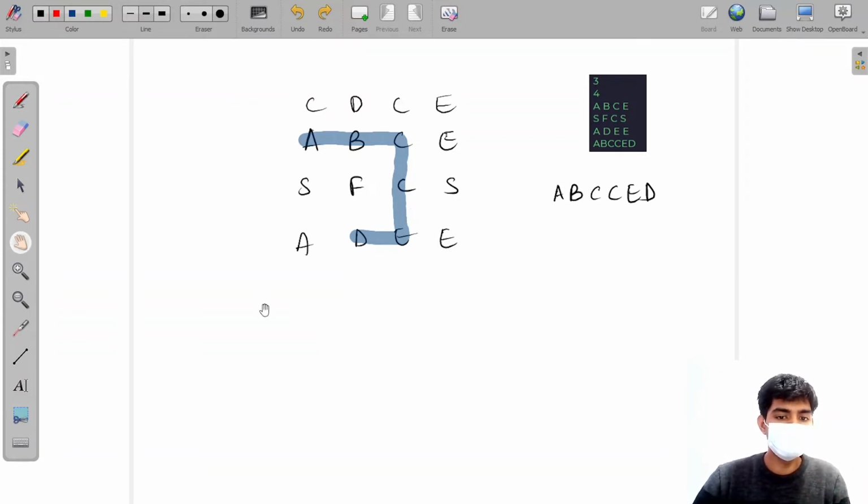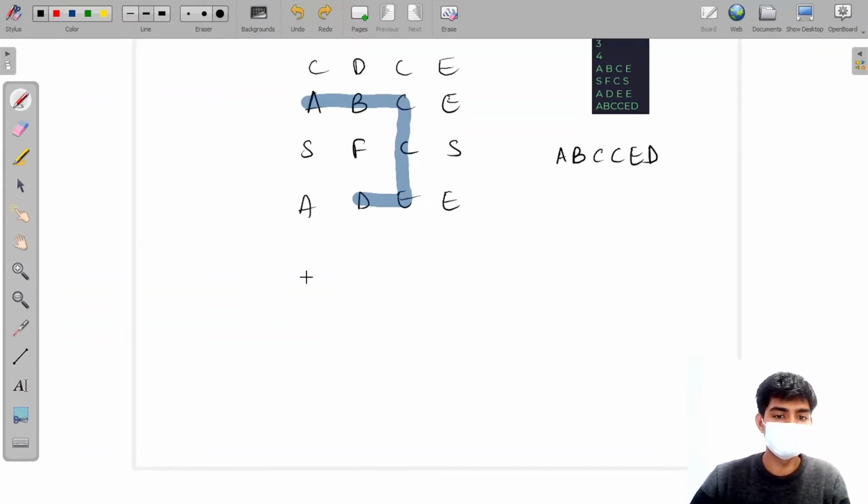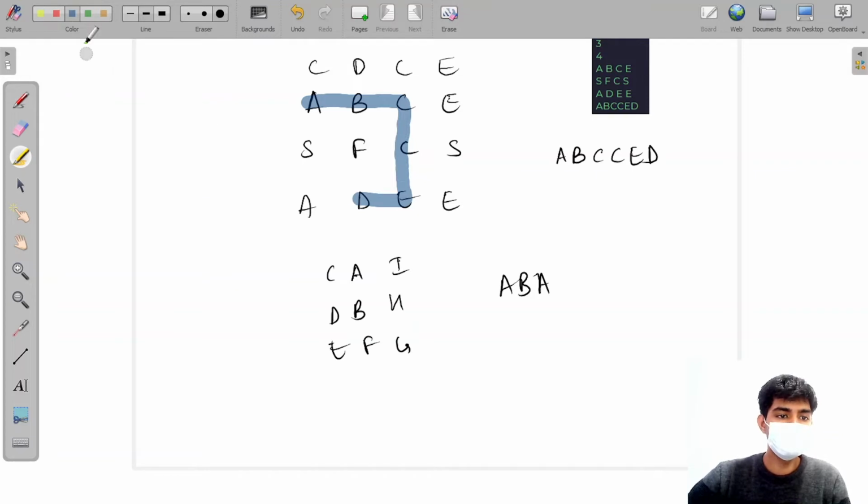But we just have one more problem. Let's say I have a grid like A, B, C, D, E, F, G, H, I, and I have the word A, B, A. For this word, I'll go from A to B. But when I'm at B, I can go to A again. So when I go to A again, I will get the word ABA, but this word ABA is not actually present.